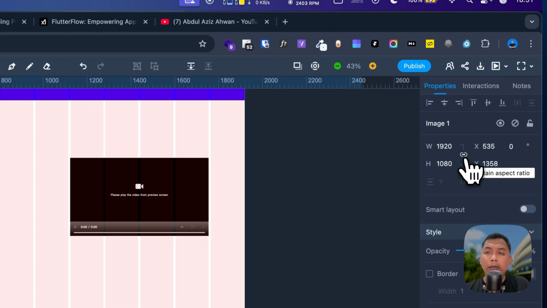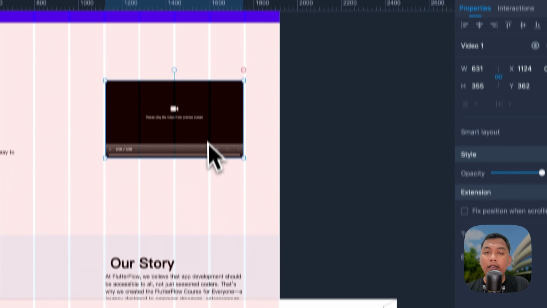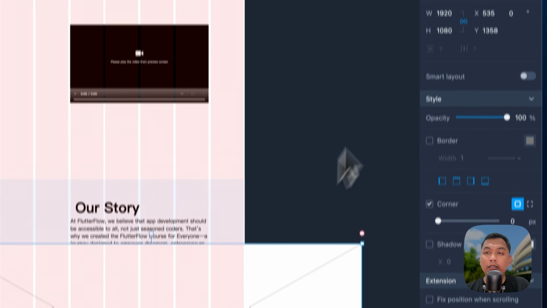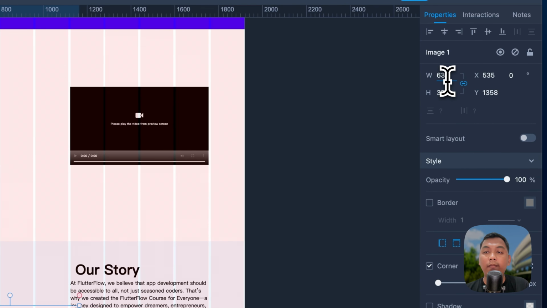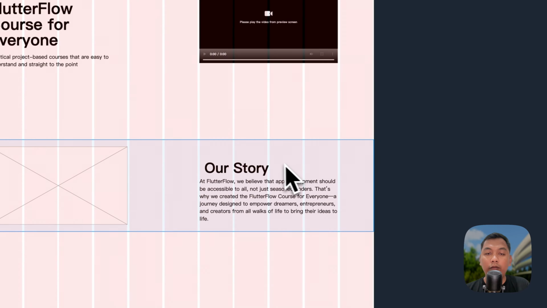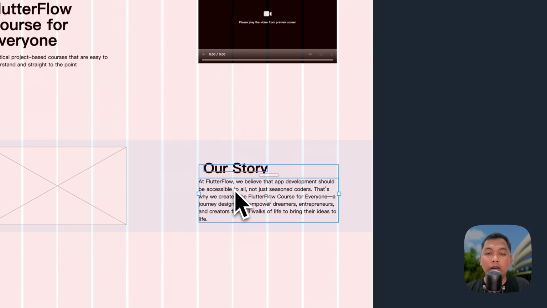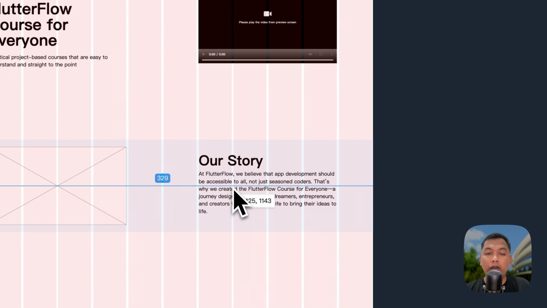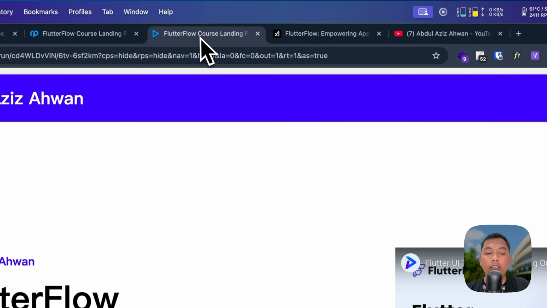And next we need to add an image here and maintain the aspect ratio here. And let's copy this and paste here and then place it here. 1 2 3 4 5 6, so it's around here. All right, and let's preview.